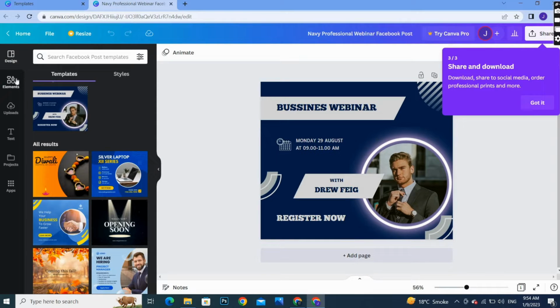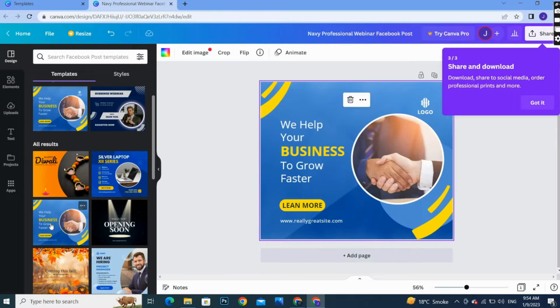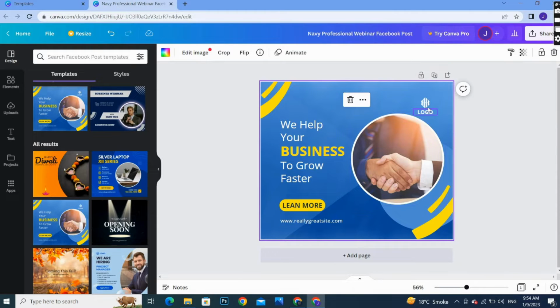So this is the design option. Here you can choose your design. Means if I go with this design, I can recreate this from here. Here you will paste your logo if you want to, like if I put my logo over here, so what will I do?